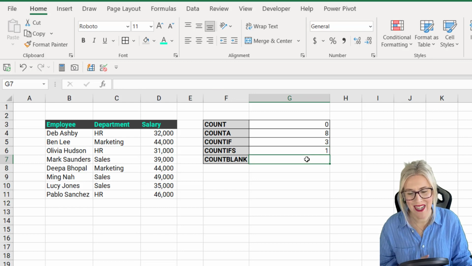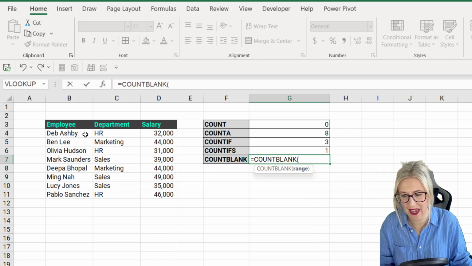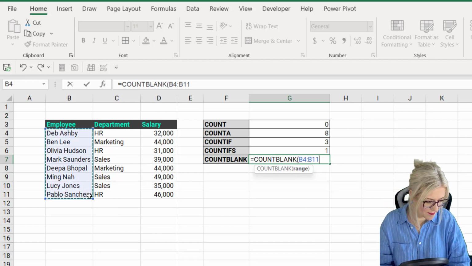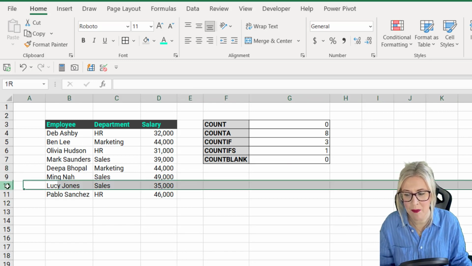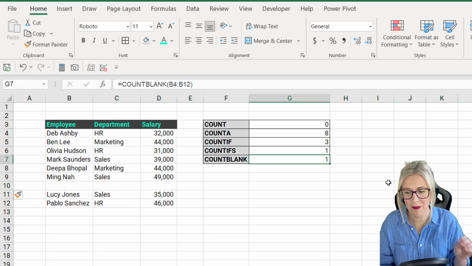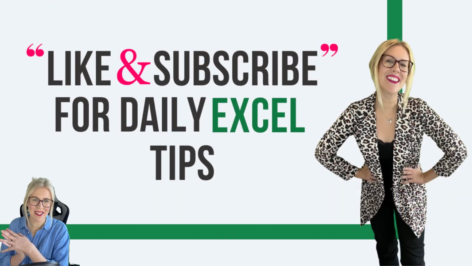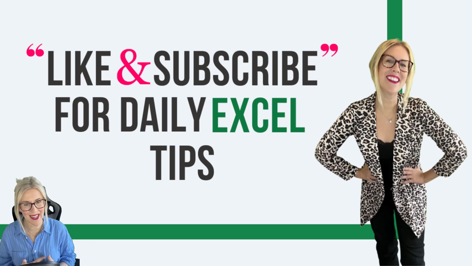The final option is countblank. And this is pretty much what it says on the tin. It's going to count any blank cells that you have in your selected range. So currently, if I was to use countblank and select, let's say, the employees, the result's going to be zero because I don't have any blank cells. But check out what happens if I was to insert a blank row. That's going to change to one because there's now a blank cell in that range. So that is the main differences between the top five most popular count functions in Excel.